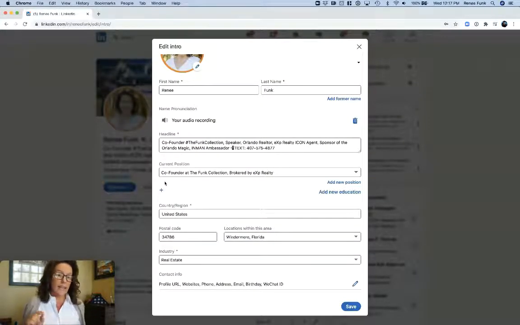Continuing down on edit intro, current position. You want to obviously fill that out with the current position that you are in. For me, it's co-founder at the Funk Collection, brokered by eXp Realty. Continue to go down. Feel free to add any education you would like to include in this field, as well as your region, postal code, the locations within the area, and your industry. One last spot that you want to put focus in your intro edit is the profile URL, website, phone, address, email, birthday. So let's take a look.